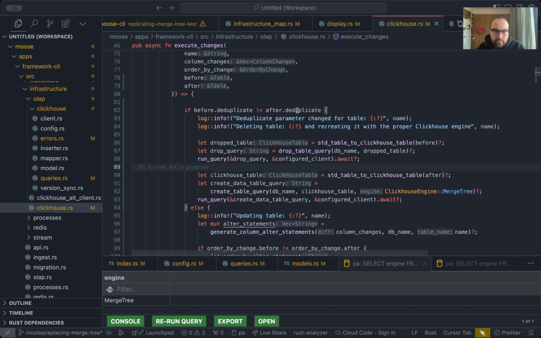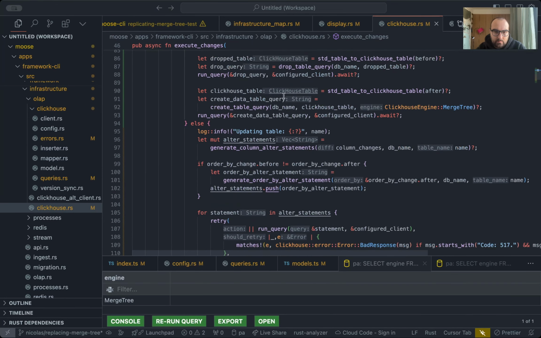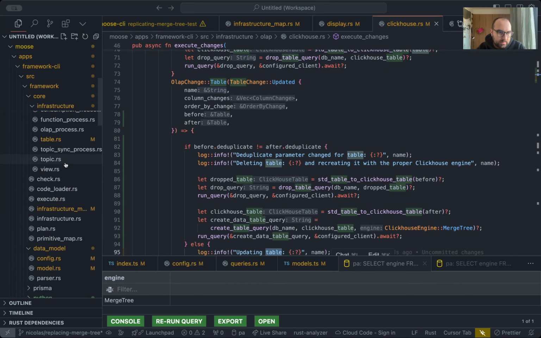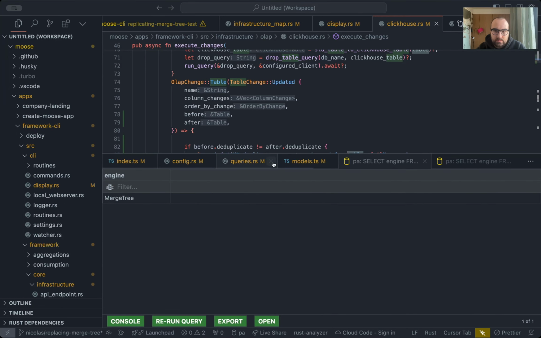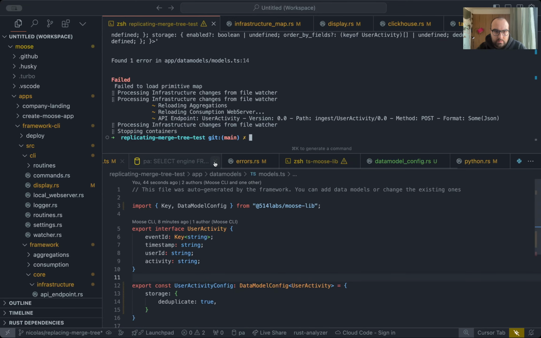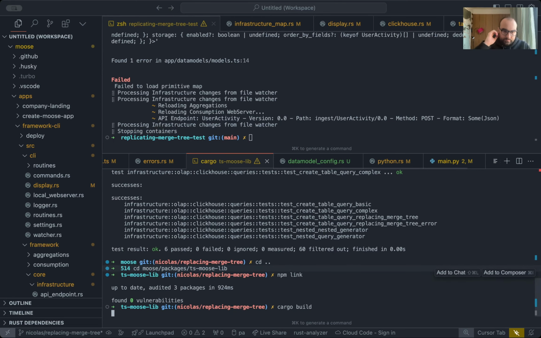So now if we have different deduplication, we'll recreate the table, otherwise we'll just update the table. Cool. Okay, so now let's recompile this. Stop this because we'll need to rebuild it and rerun it. Where's the, can remove this, cargo builds.